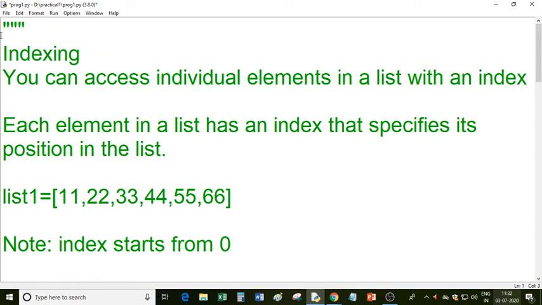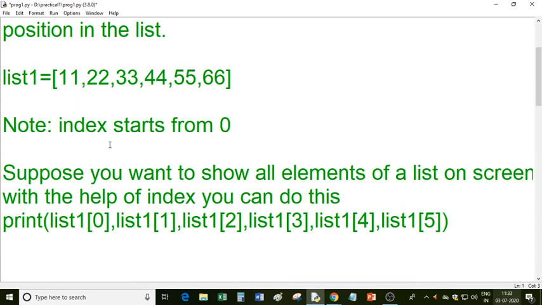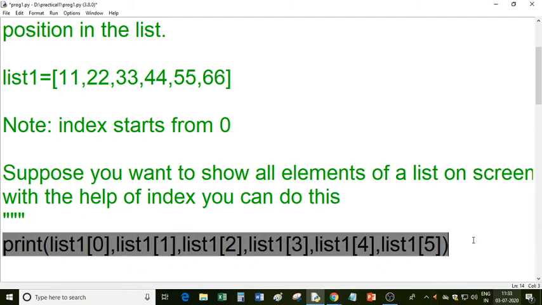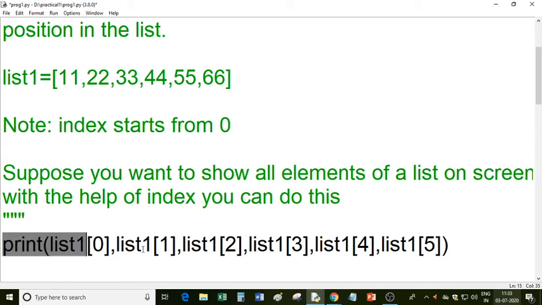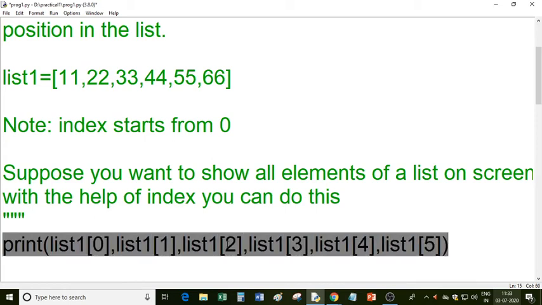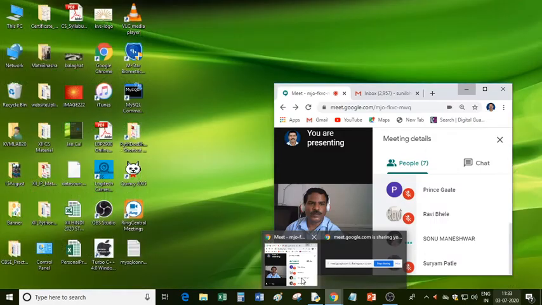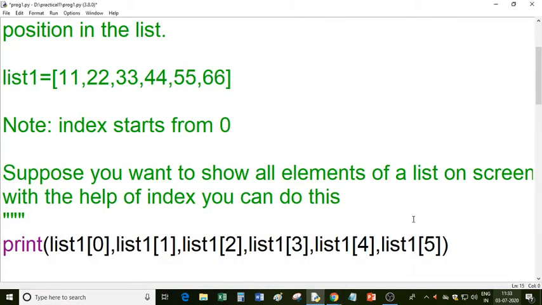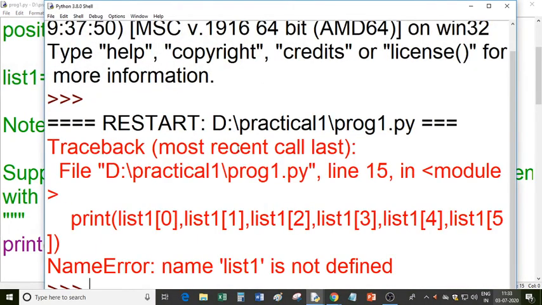You know that with the help of triple quotes you can write multi-line comments. So I am converting all those notes into multi-line comments so that I can execute this code. So what will be the output of this code? 11, 22, 33, 44, 55 and 66 will display on the screen. So write down the output in your notebook also.